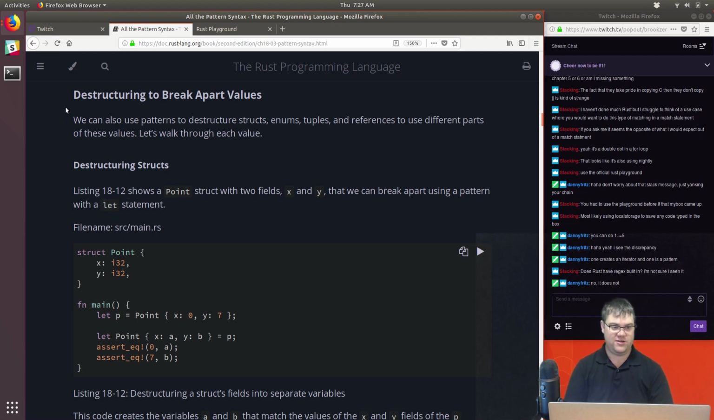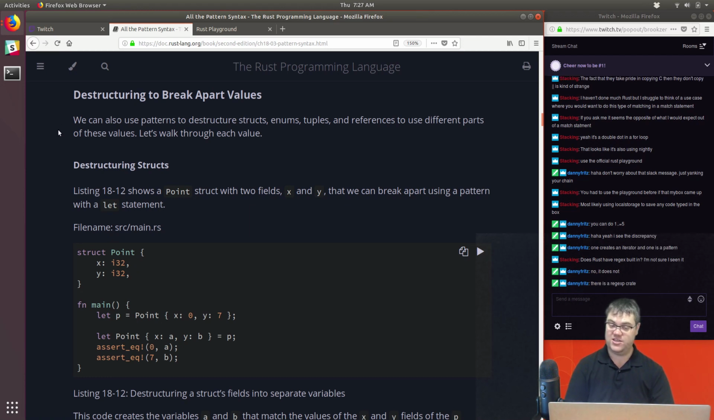Destructuring to break apart values. We can also use patterns to destructure structs, enums, tuples, and references to use different parts of these values. Let's walk through each value. There is a regex crate. Great. I guess not too surprising. It's the same thing with random numbers. They don't have a random number generator in the core either.